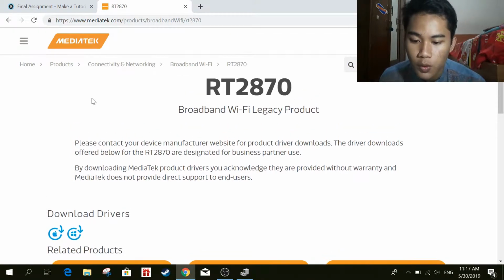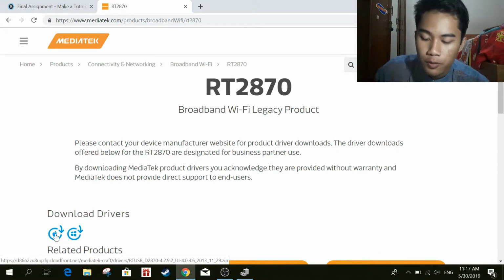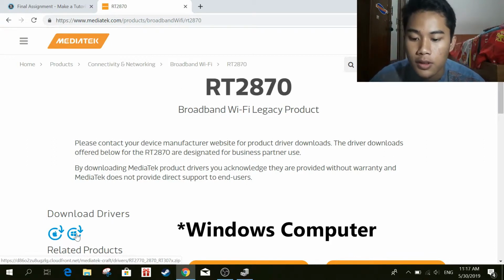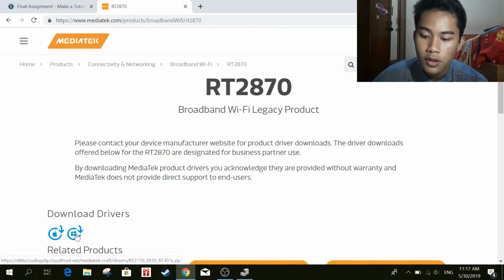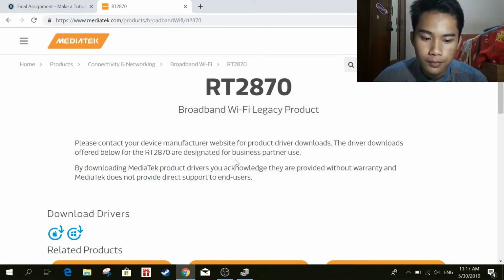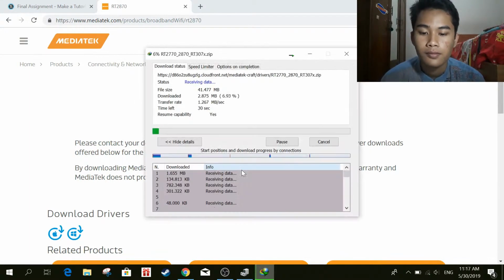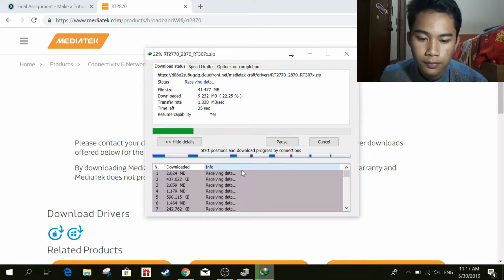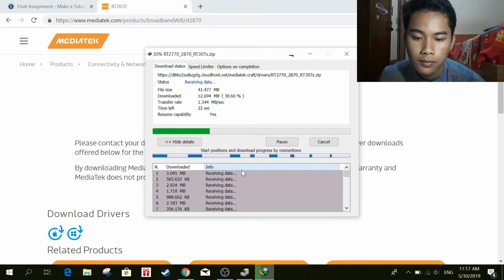And in this website we can see 2 download buttons. One for the macOS computer and one for the Windows computer. I will choose the Windows computer because currently I'm using a Windows computer. So click on it and download the driver. We wait until the download process is done.